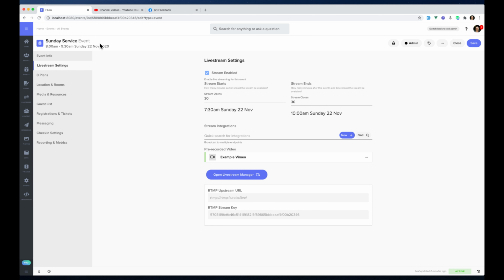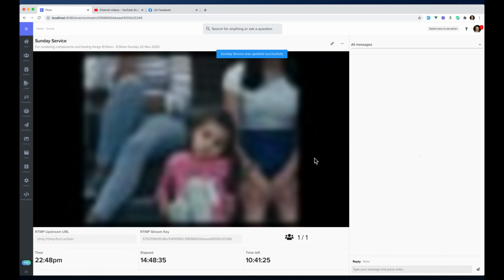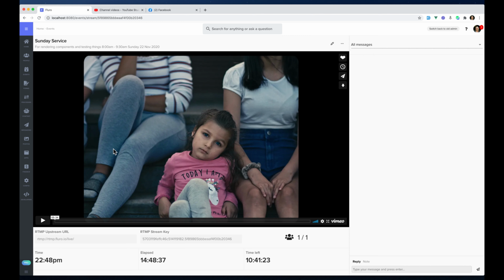So now that we have that all set up, I can click open the live stream manager, which will take me to this page where I can see my content. I've got my Vimeo pre-recorded content that's going to be displayed. I also have some information about how many people are watching this at this particular time. And I have my chat box on the right-hand side.